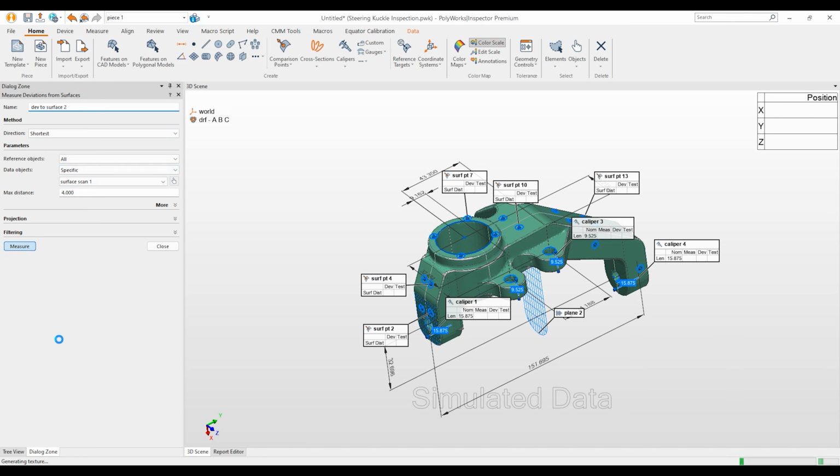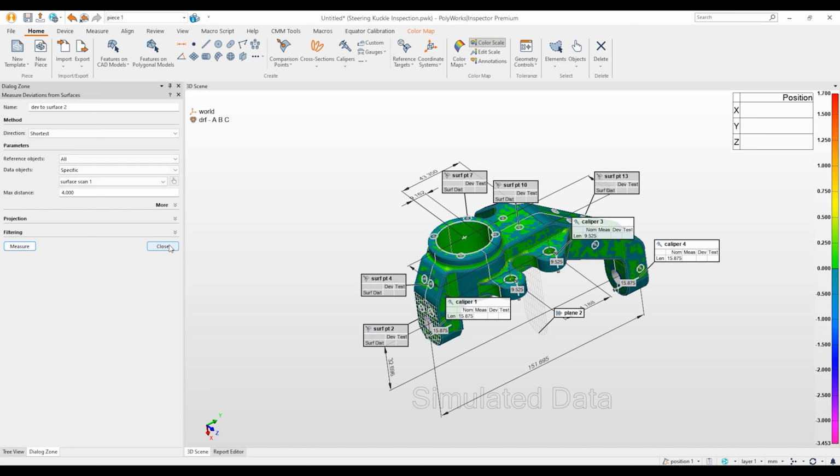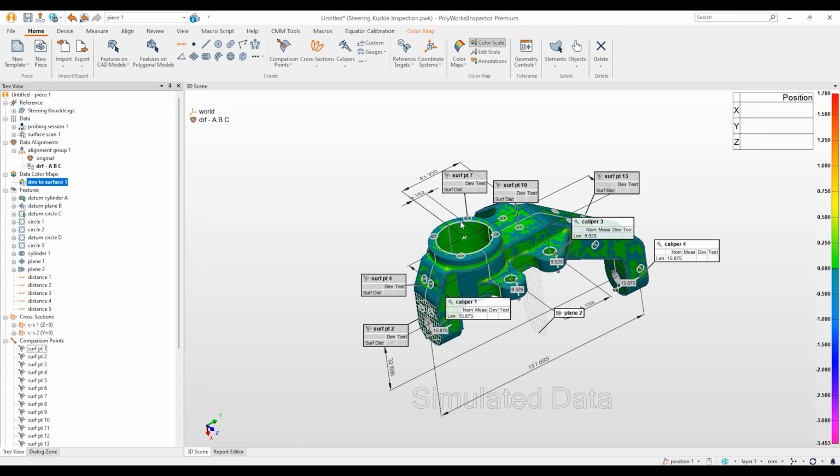So I'm going to hit measure. And if I want to edit the color map in any way, you can see there we have the option to edit the color scale. We can turn the color map on and off completely if we want to, and we can quickly add some color map point annotations as well. With that, we can then go ahead and start to extract our measurement.